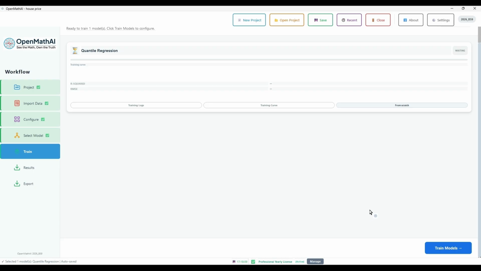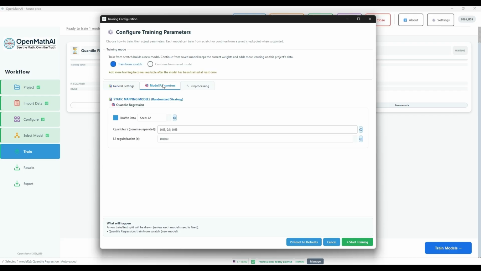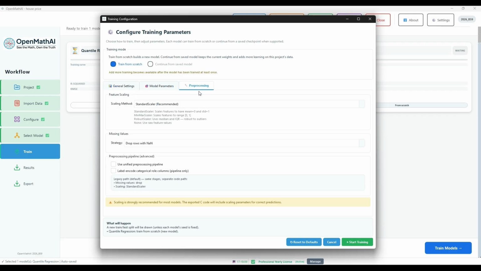Click Start Train Models. Review the training configuration. Test data split, which determines the percentage of data reserved for testing and validation. Review the model parameters and pre-processing settings. Another feature added is train from scratch or continue from a used model. If you trained this model before, you can use that option. Modify the configuration if required. Click Start Training to begin the training process.